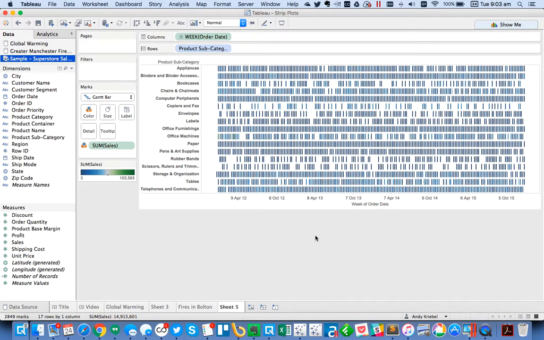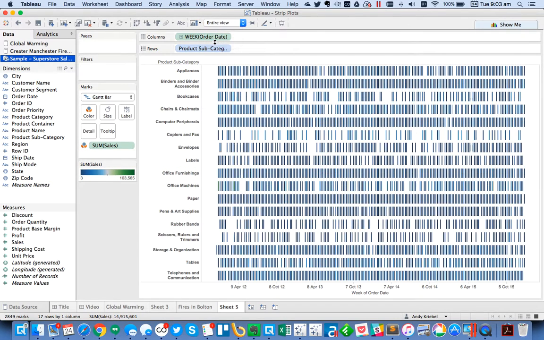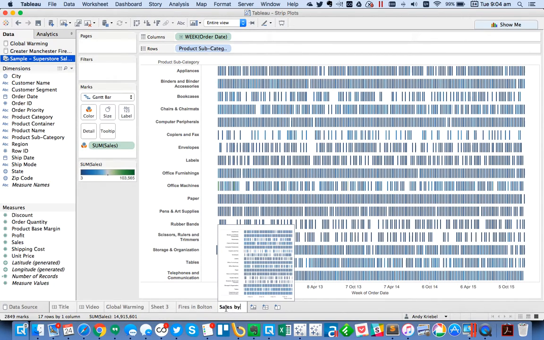Okay, and again, a little bit hard to see, maybe make it fit the entire view. It's hard to see. It looks like there's a big seller in here somewhere. But again, the idea is it looks like computer peripherals selling pretty much every week. Bookcases look like there's lots of gaps. It's not selling that great. So it's just a really quick glance at frequency. So let's call this sales by subcategory.